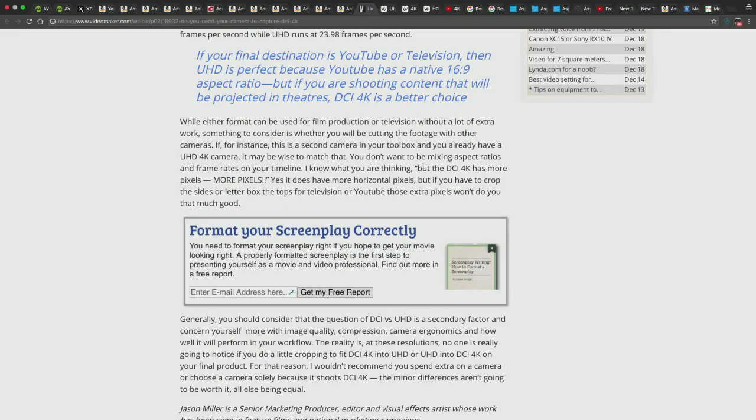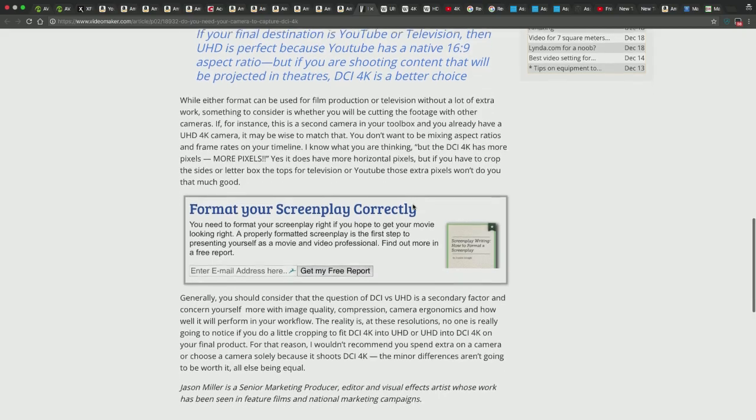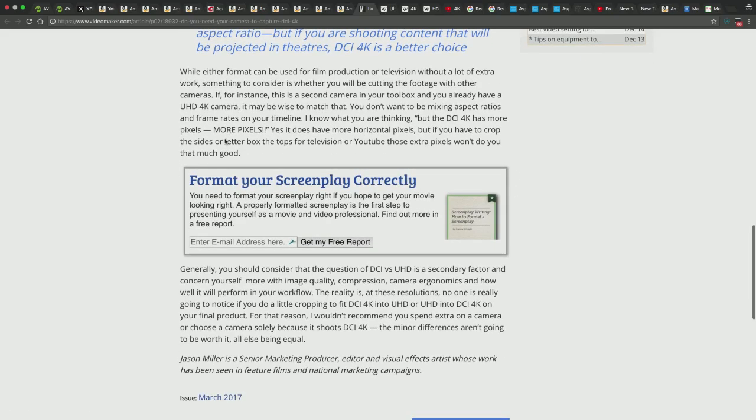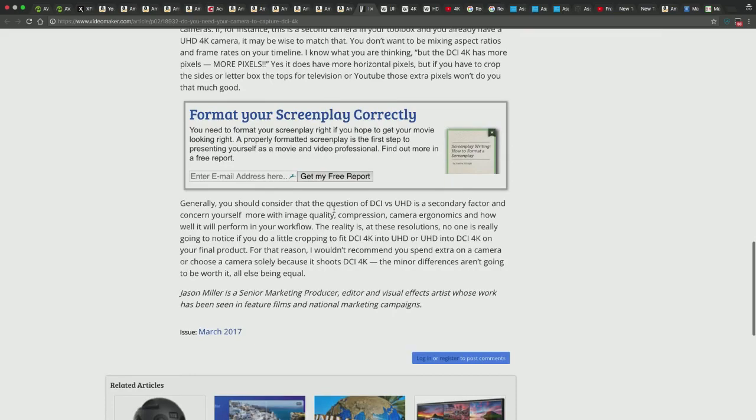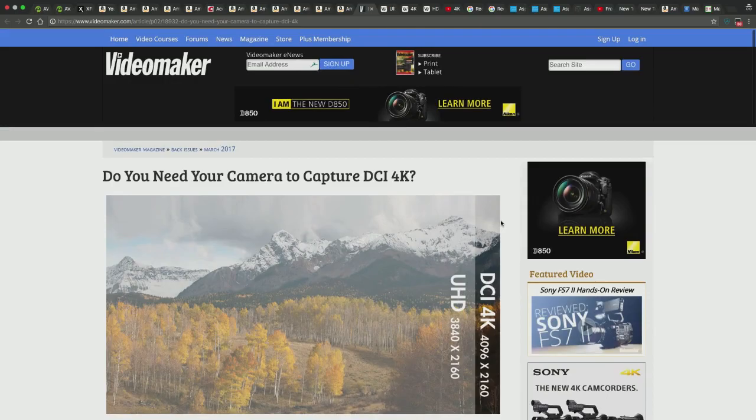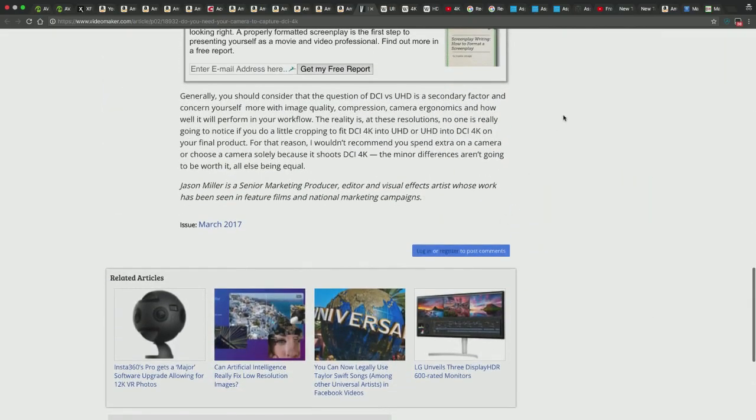Basically, I know what you're thinking: the DCI 4K has more pixels! Yes, it does have more horizontal pixels, but if you have to crop the sides or letterbox for television or YouTube, those extra pixels won't do you that much good. Generally, you should consider the question of DCI versus UHD a second factor and concern yourself more with image quality, compression, camera ergonomics. This is for cameras, so you know. And how well it will perform in your workflow.